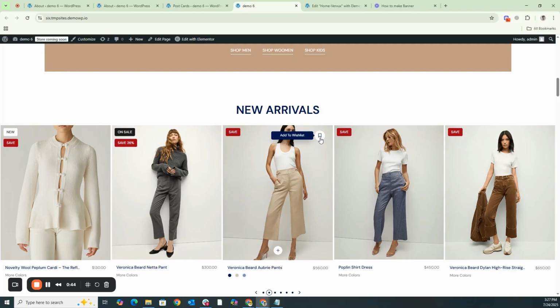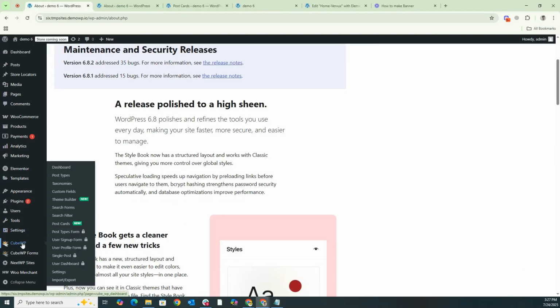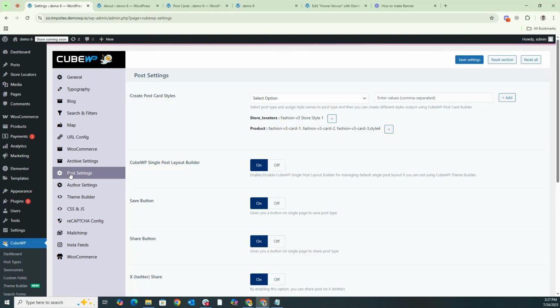Now how do we create this card? For that you first need to go to the admin dashboard. In the admin dashboard go to the sidebar and then to KW settings. In the settings you have the option for post settings. Here you will see create postcard styles.